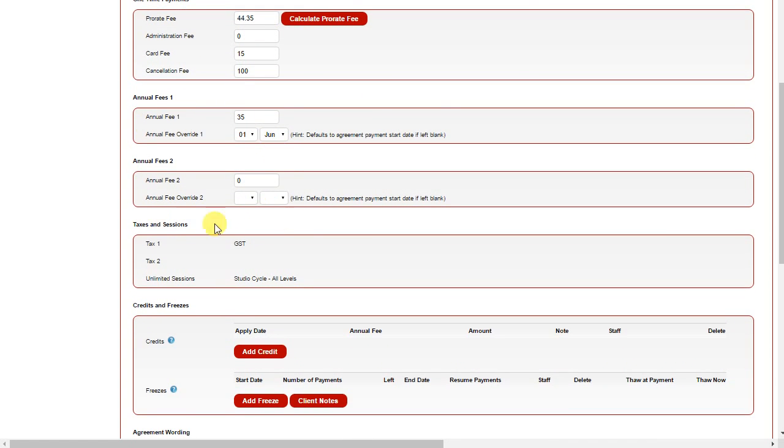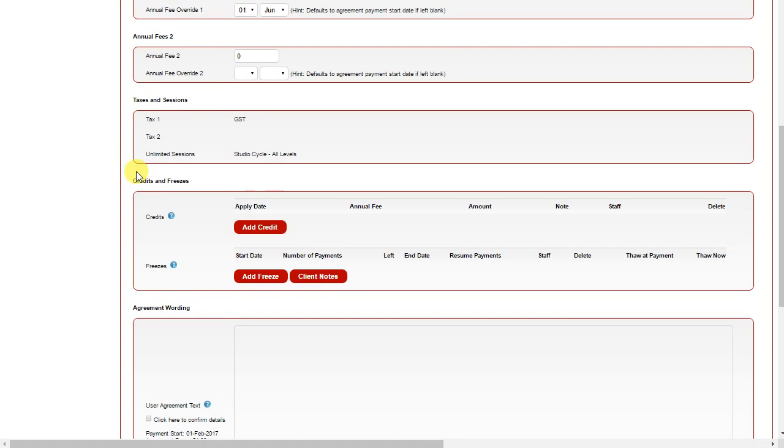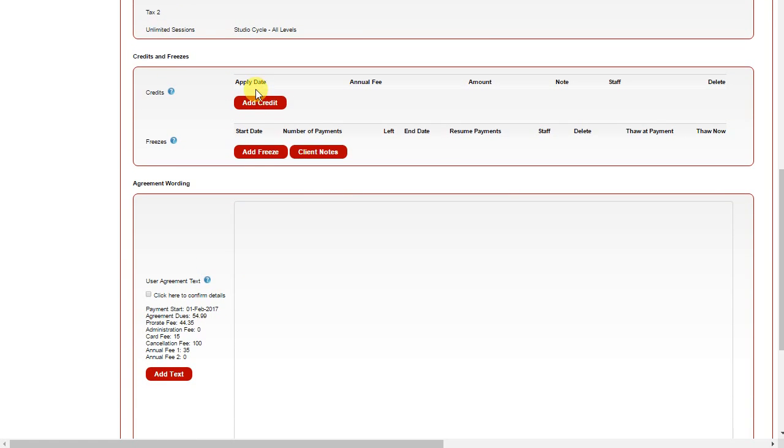You can create up to 2 annual fees for each agreement that can be charged on specific days of the year, or if they're left blank, it will charge on the anniversary date of the agreement. We'll also show what taxes are going to apply and if there's any unlimited sessions that are included with this agreement. You can apply credits or freezes to the agreements very simply as well.